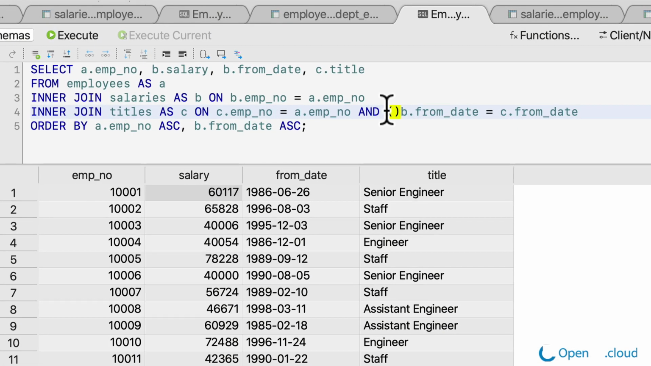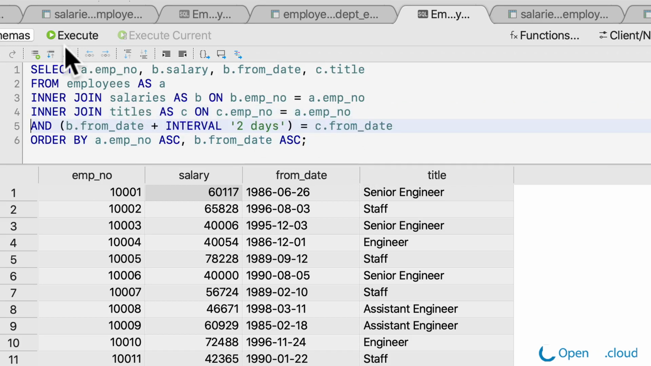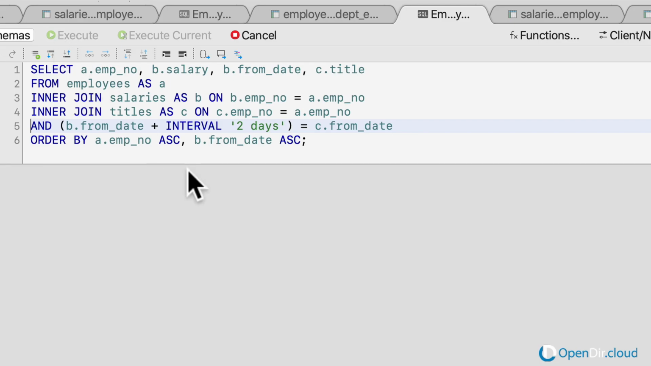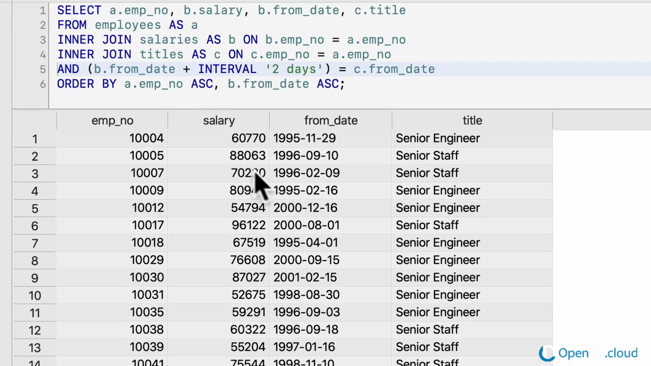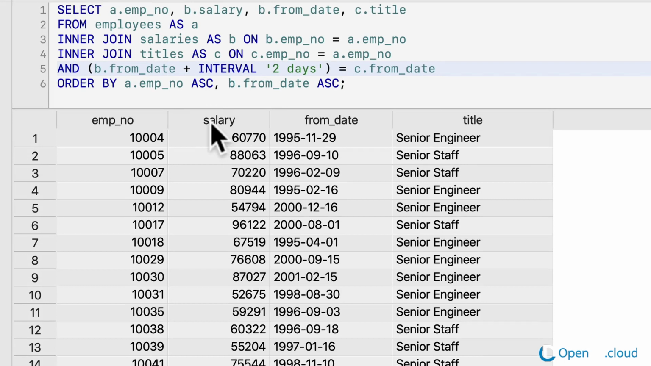Well, luckily we learned a lot of date functions. So if we say b.from_date plus interval 2 days, and we equal that, what would we get now? Well, now we're getting all of the employees that ever got a title change.